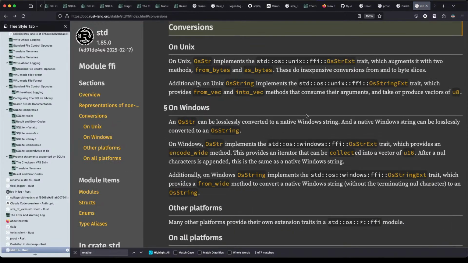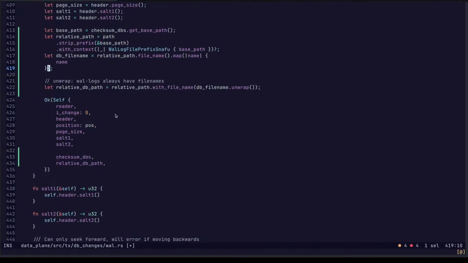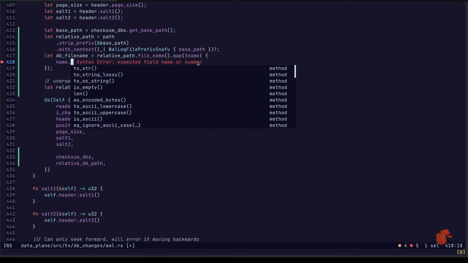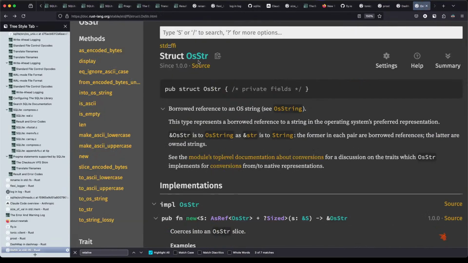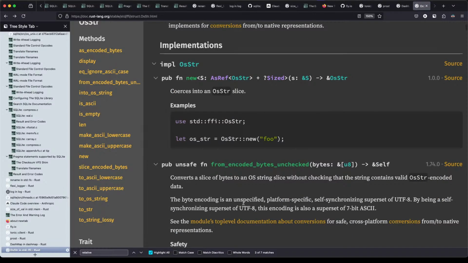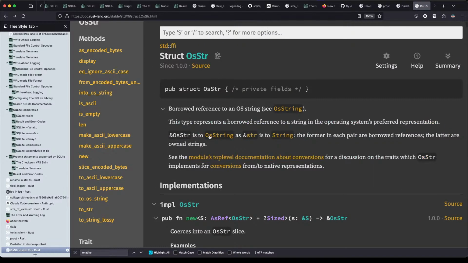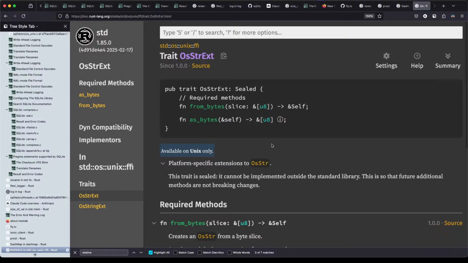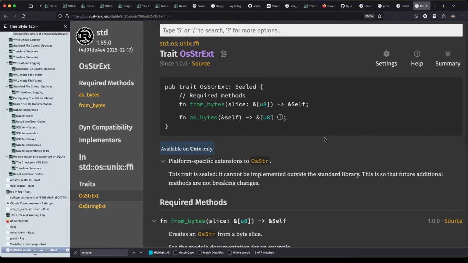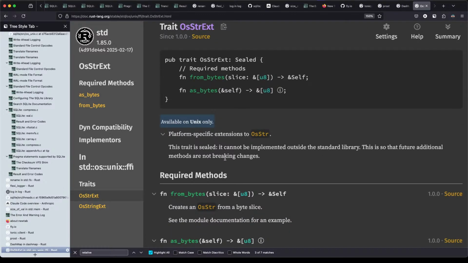Okay. Let's try it with the vector bits. So to_vec. Where's our list or ext? Unix, FFI. Oh, as_bytes and from_bytes. A string isn't UTF-8. Oh, okay. Got it.